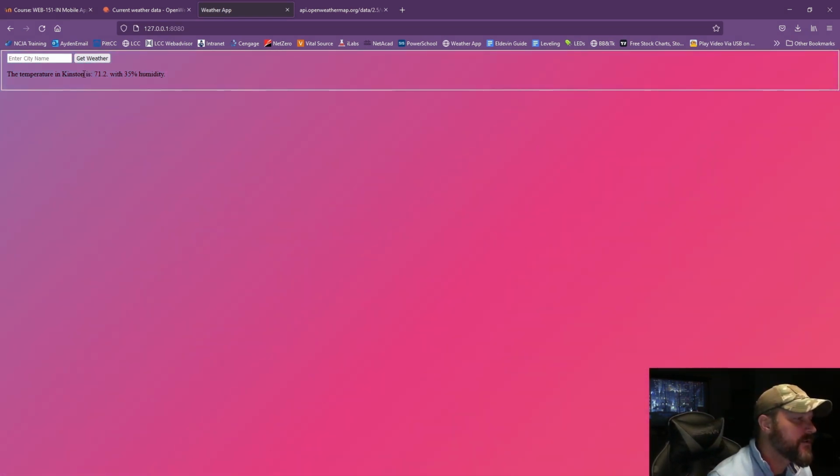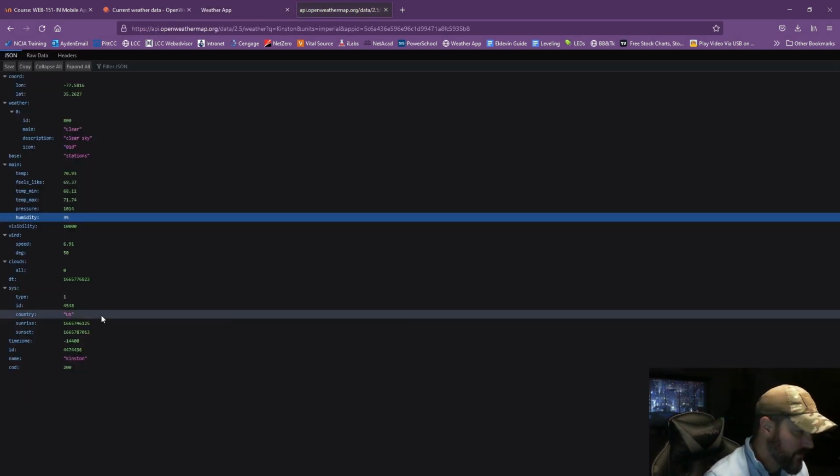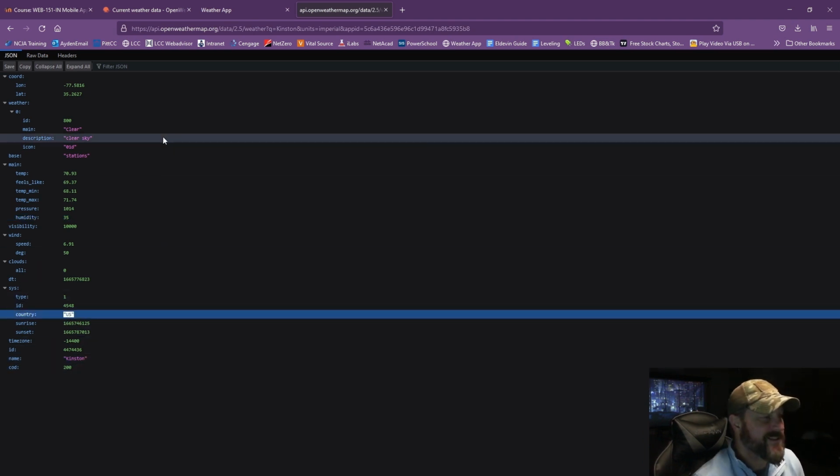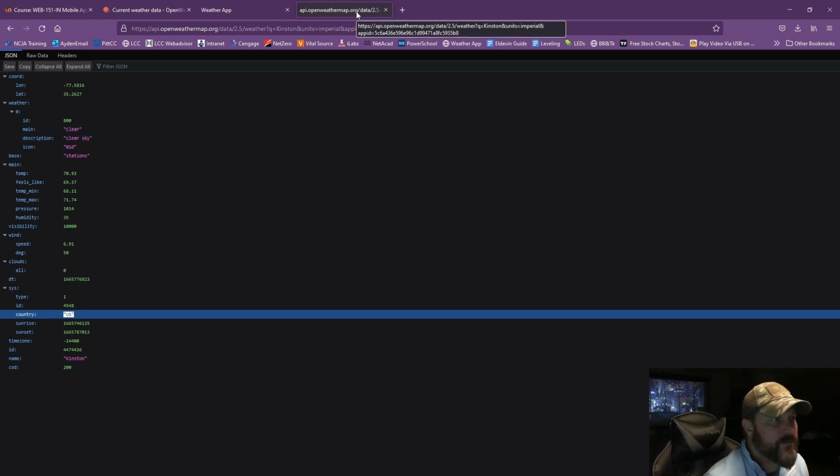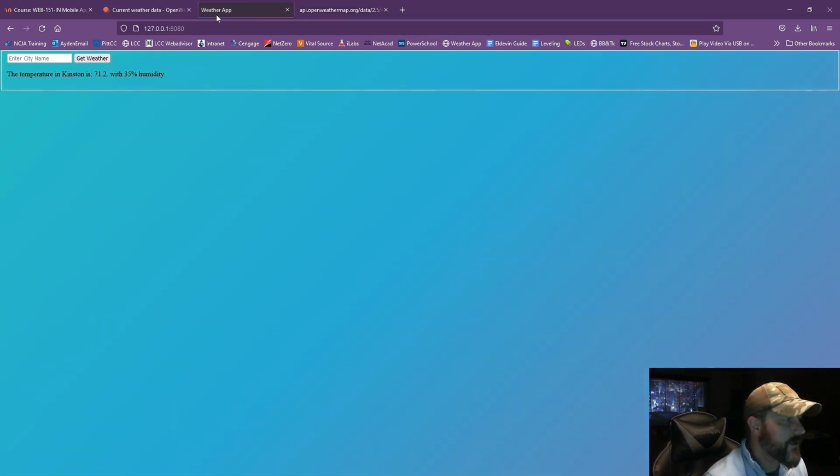And I'm assuming that's Kingston, US. In fact, I look here. Yep, Kingston, US. I don't know how many Kingstons there are because it doesn't say whether it's in North Carolina or not, because I'm trying not to get too far into the weeds. Anyway, this is what the app will look like in the end. So let's jump into that.